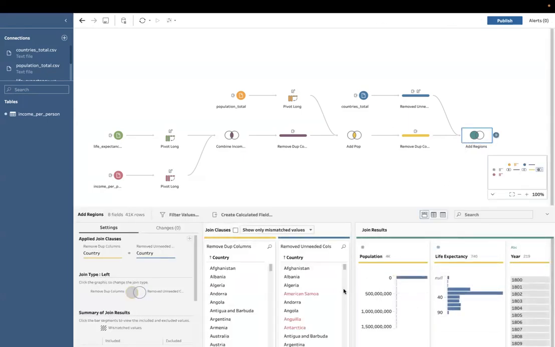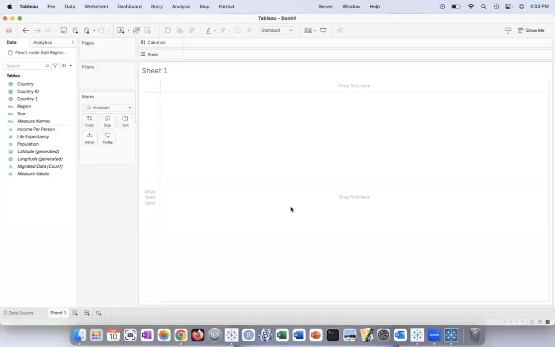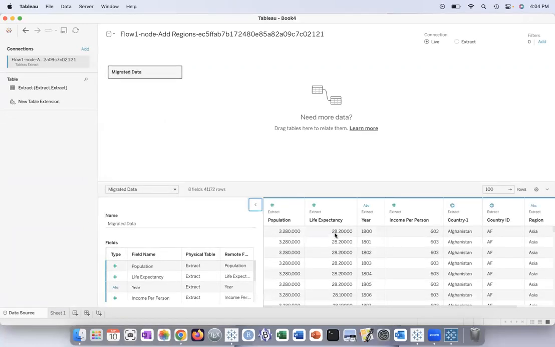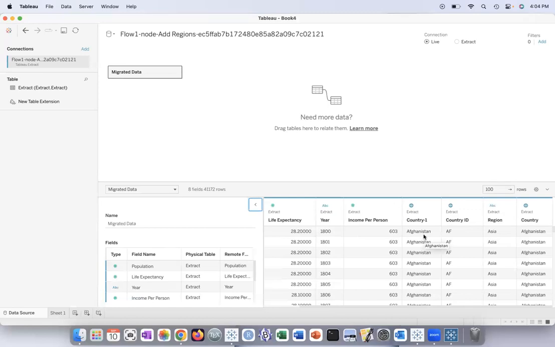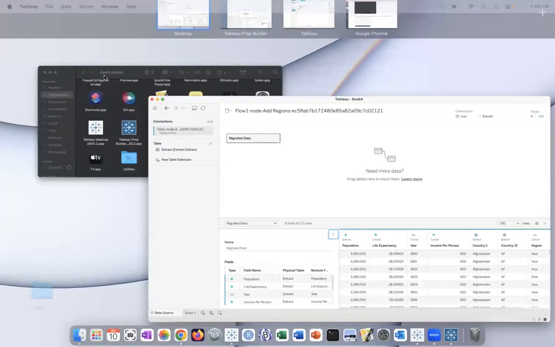And if we look now, our final data, we can actually preview it in Tableau. If we right click and then preview in Tableau desktop, it'll take a moment, but it should open up a new Tableau worksheet where we can see the data that we have now created. So we have population, life expectancy, year, income per person. We have country 1, so we need to remove that. But then we have everything else that we need. And this is exactly set up as we thought.